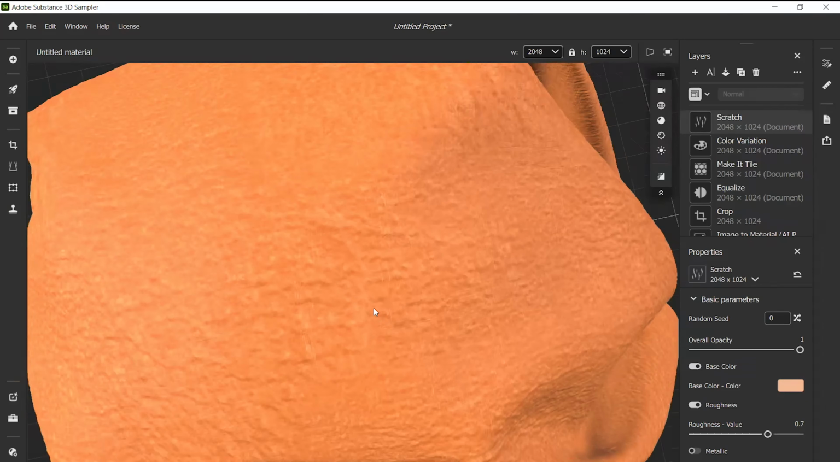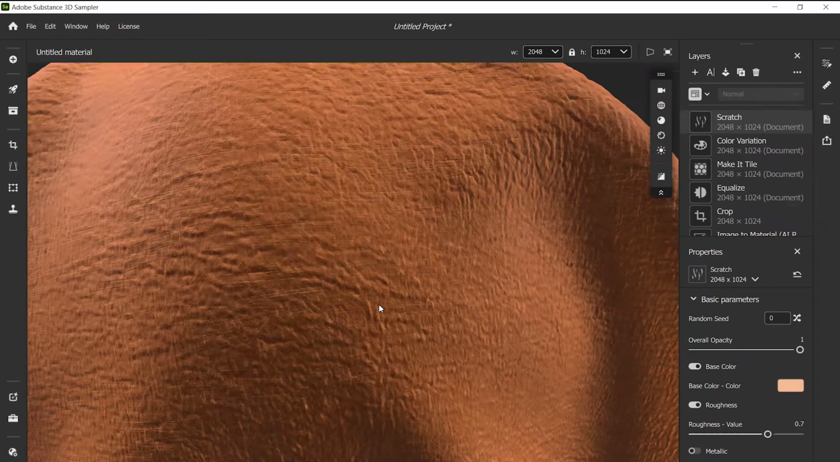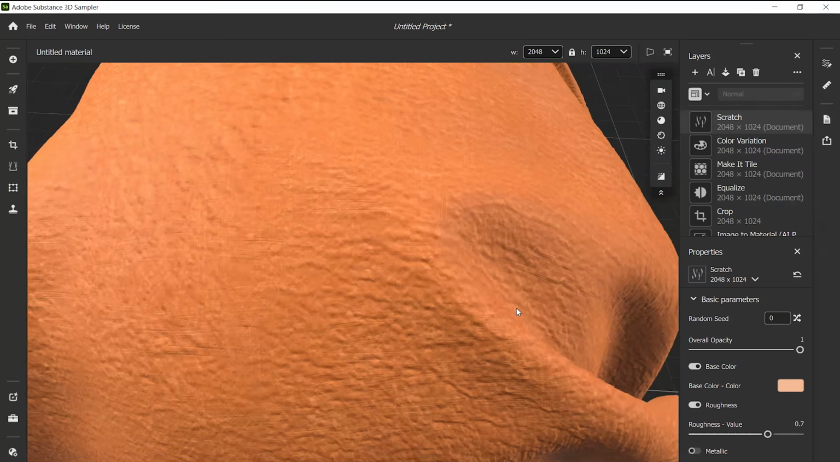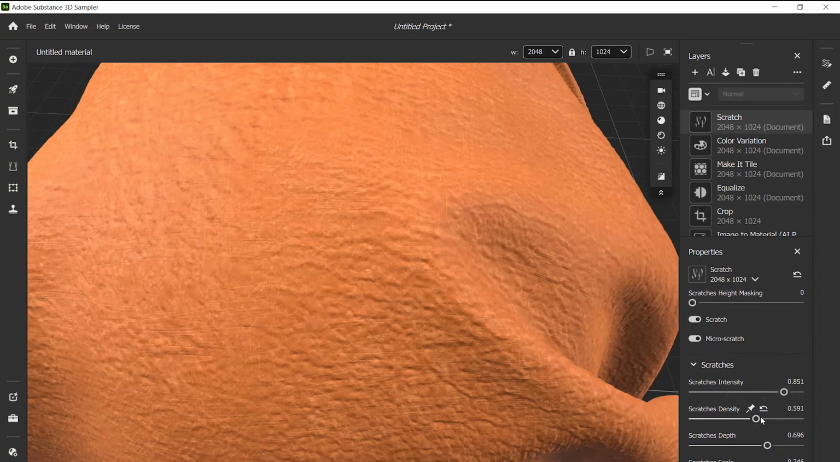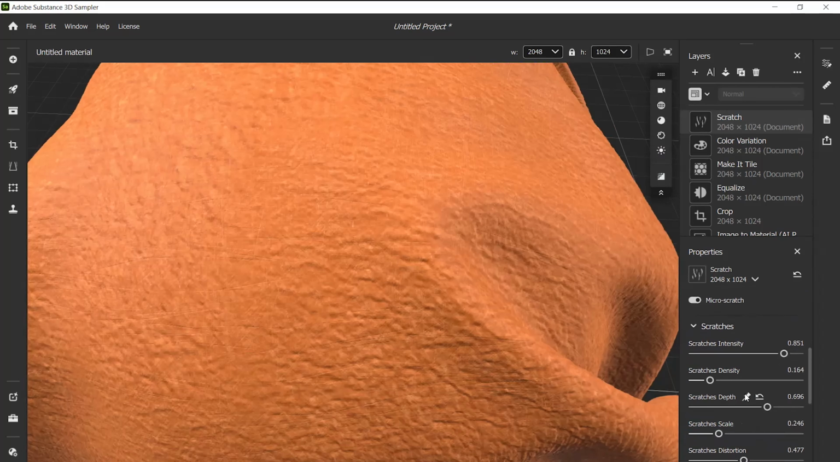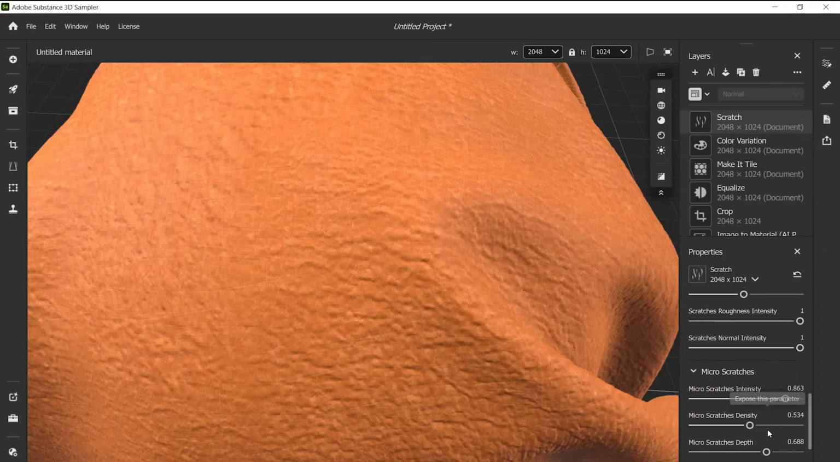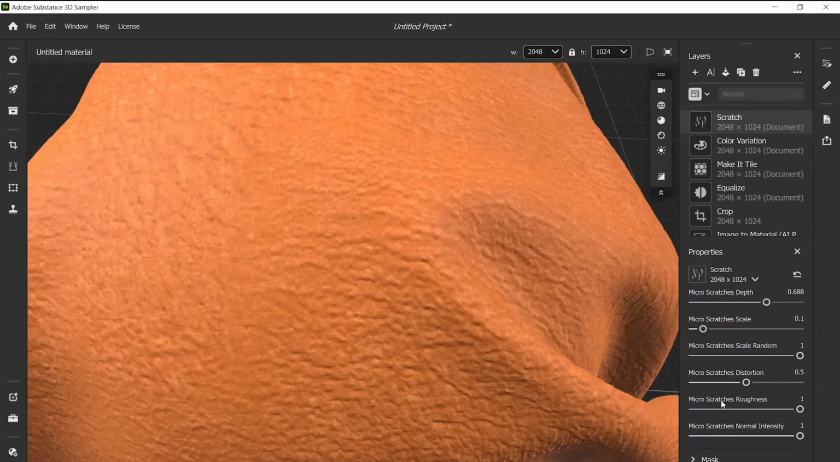Looks good. But definitely I wanna decrease density. So let me go here and decrease density and that. And here also. So this was our scratch filter.